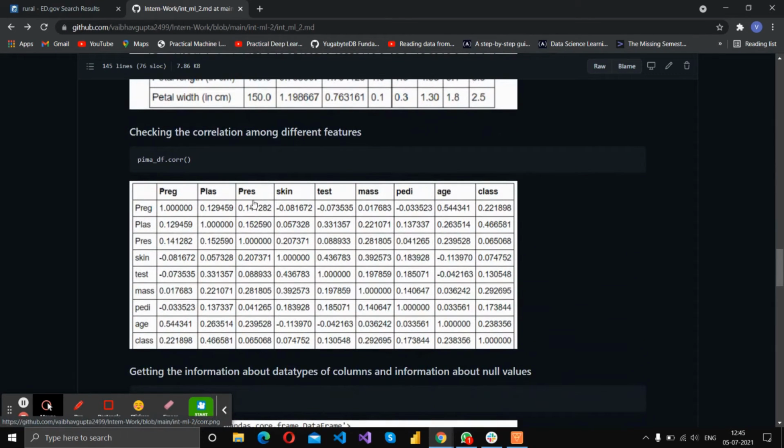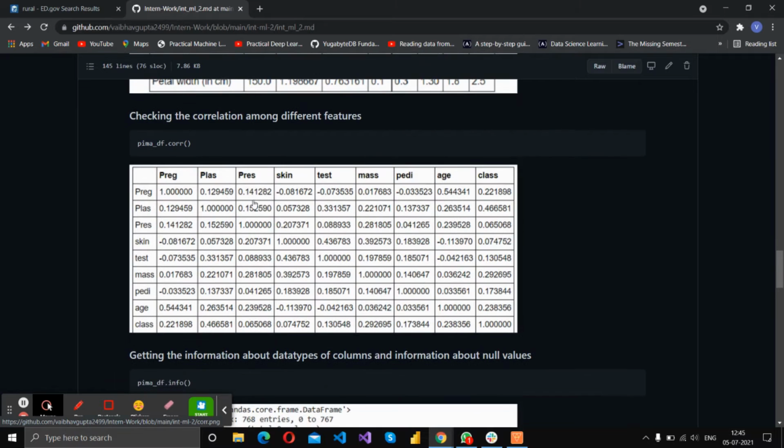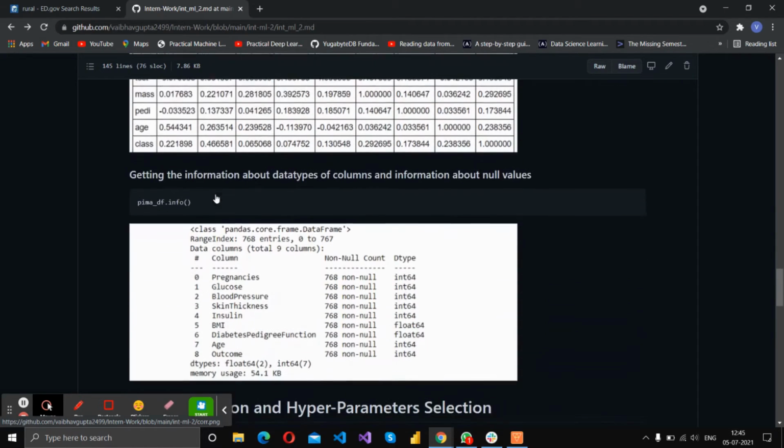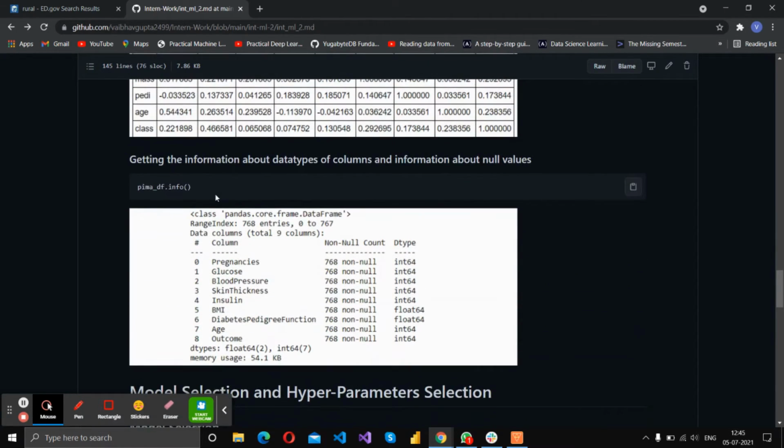And now we check the correlation among different columns of the data frame. Here we can see that the correlation between one column and the same column is always one. And now we get the information about the data frame. The dot info function gives the data type of each column of the data frame, and also the information about the null values. Thank you.